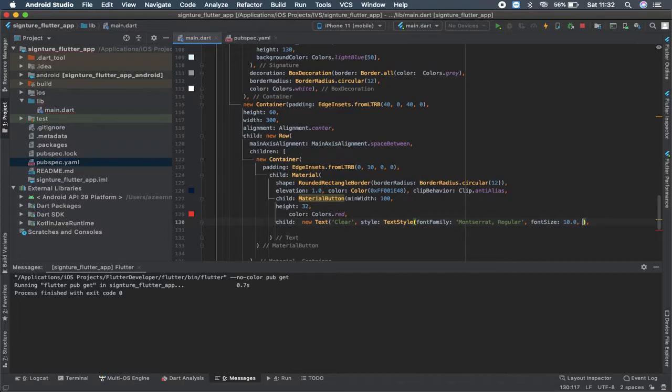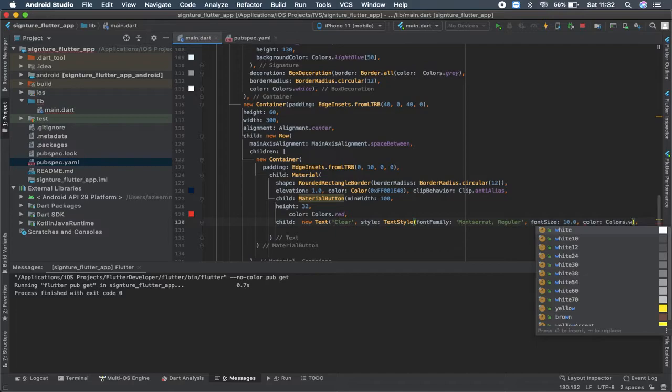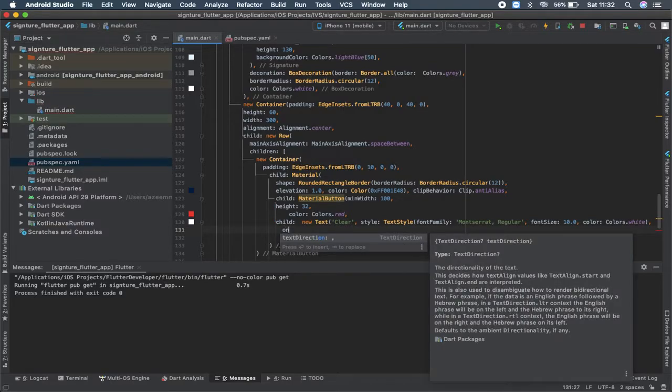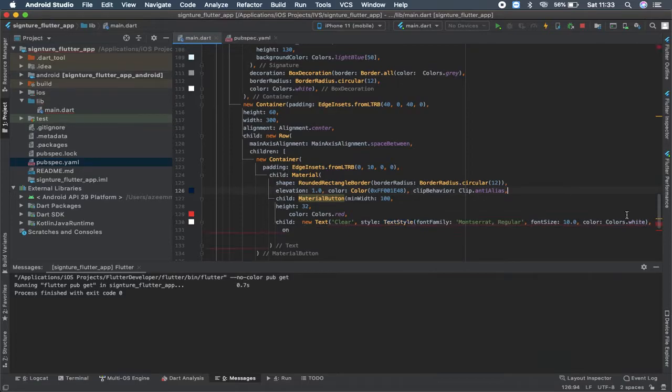I'm going to give the text color as Colors.white, because I'm giving the button as red, so the text should be in a light color. So I'm giving a white text inside that. Last, what I want to do is handle on pressed, what needs to happen when the button is pressed.